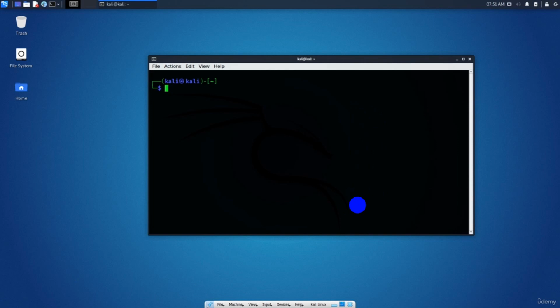And apt, it is a set of tools that helps manage packages or applications on Debian-based system. Okay, so the first thing, let's start with the apt update. So we will use apt update command.